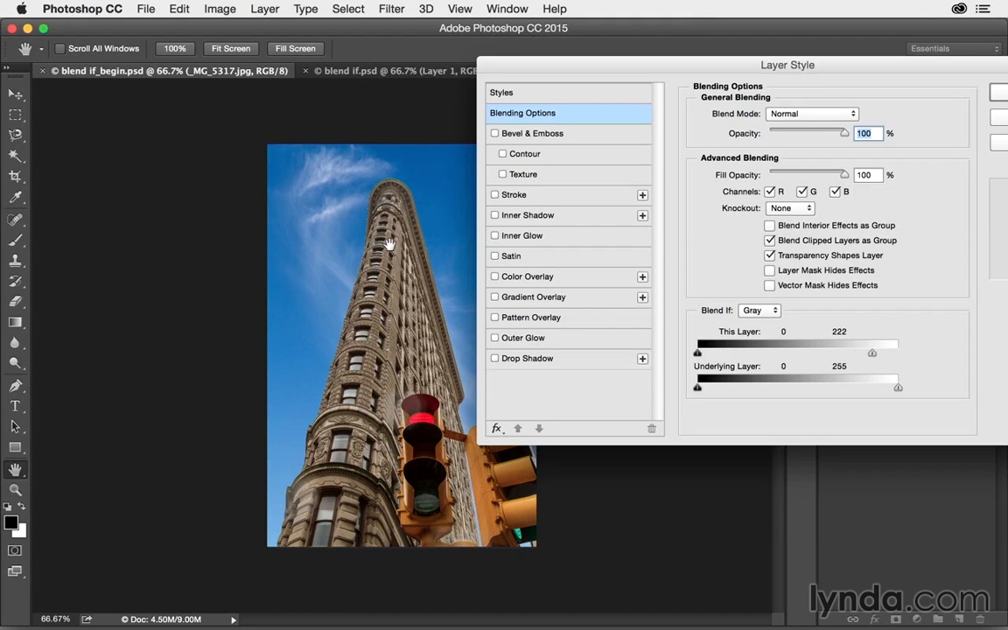So it has to be said, the disclaimer I want to make here is that while we can use Blend If sliders to create this masking effect, often there are easier, more flexible ways to do this.